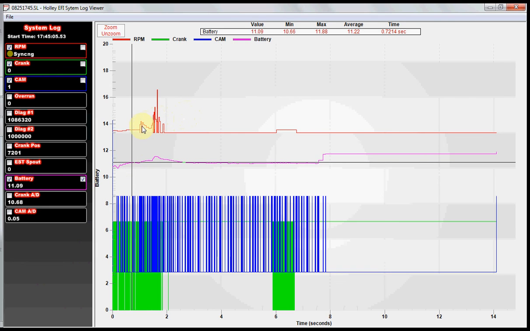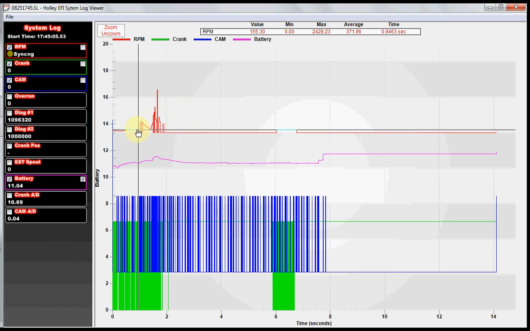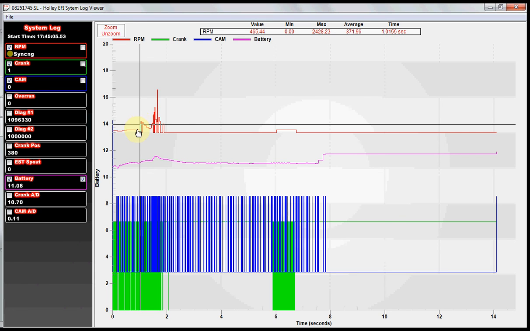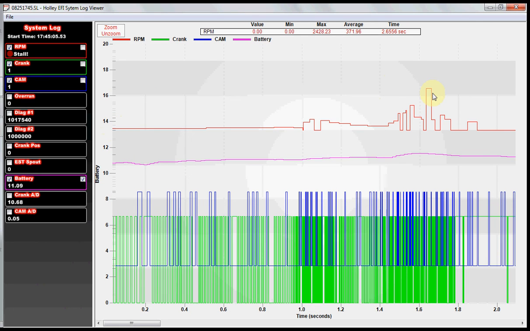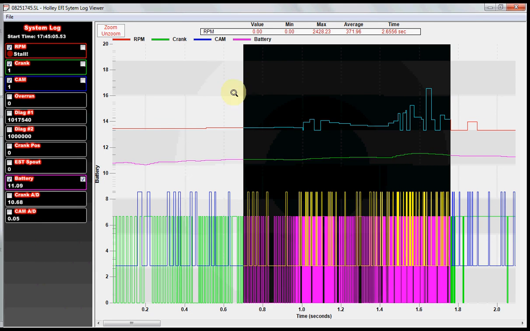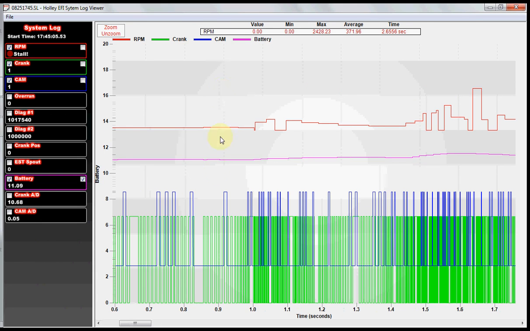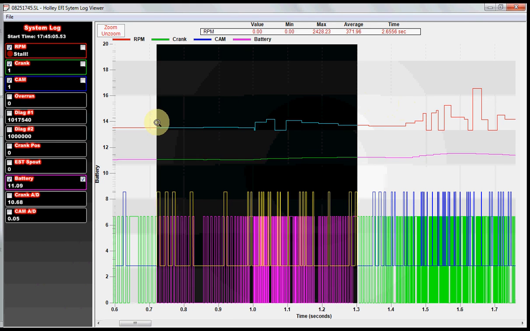We just take our cursor over. We're going to look at RPM. This is when I was cranking the other day, and I did see RPM, and then I was still cranking and had no RPM. These blue lines, let's zoom in. I just left click, drag, and then release, and it zooms in. So now we can see it more clearly. Let's zoom in even more.